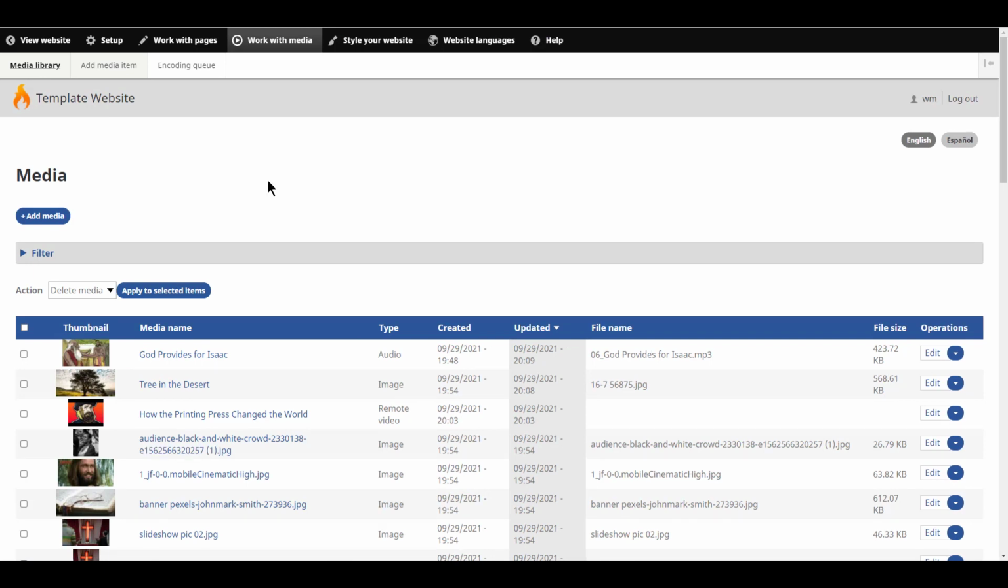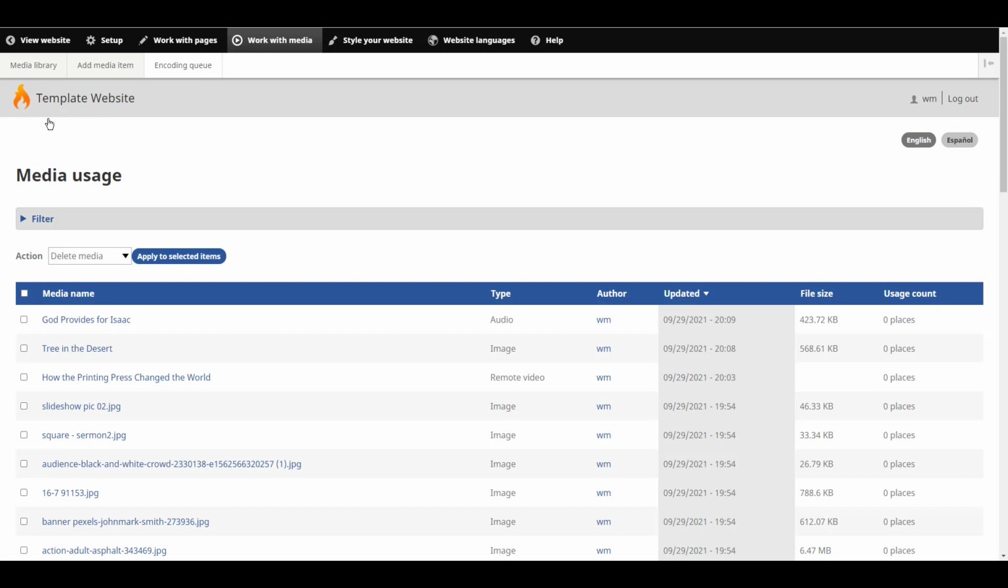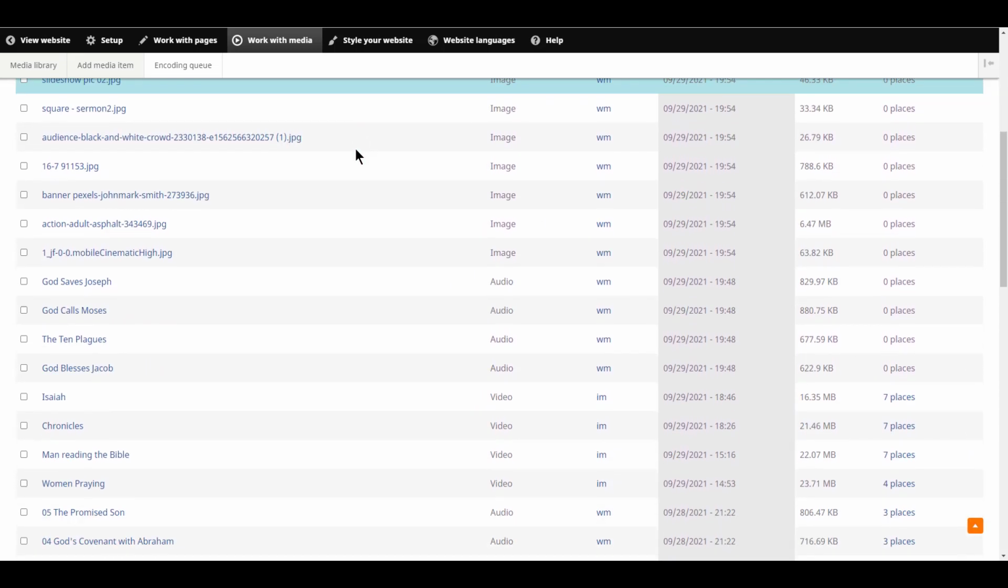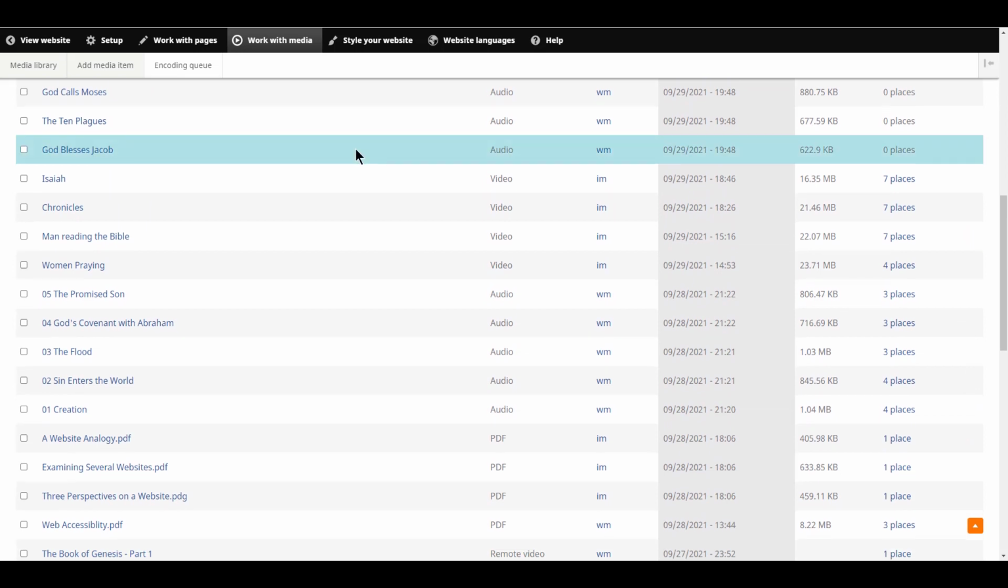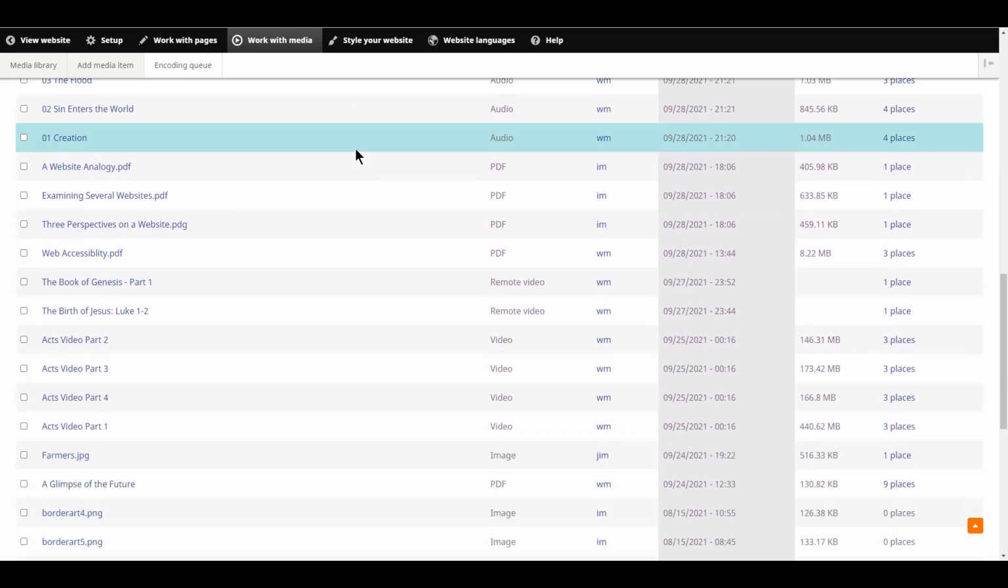Another thing that you can do in your media library is to look at the usage display. Hover your cursor over Media Library, and in the drop-down you'll see Media Usage. Click on that. The media library changes from the standard chart to a simplified chart. In the far right column, Usage Count shows the number of places on the website where each item is used. Click on the usage count to access more details for that specific media item.